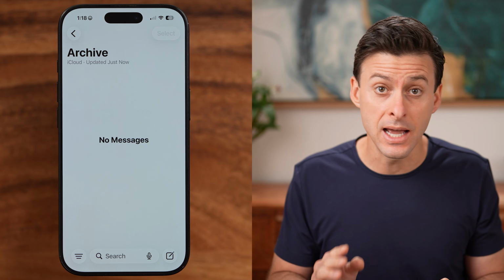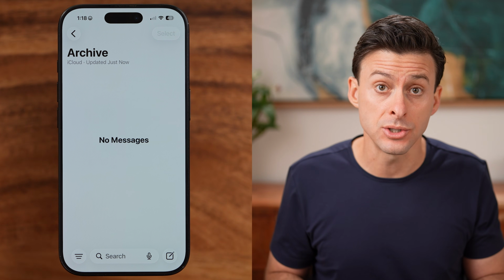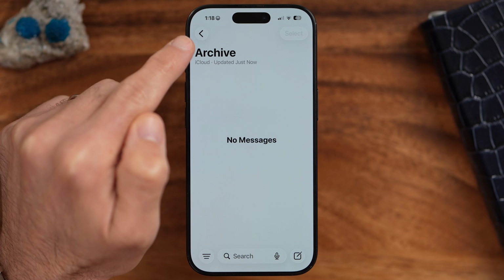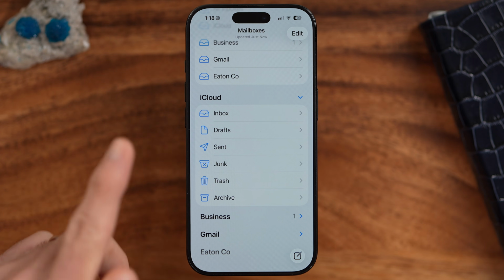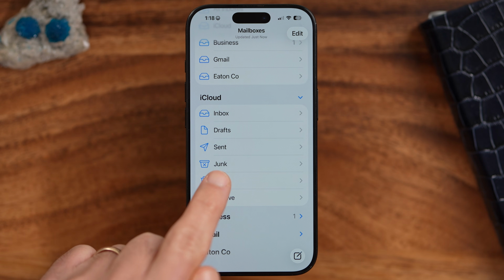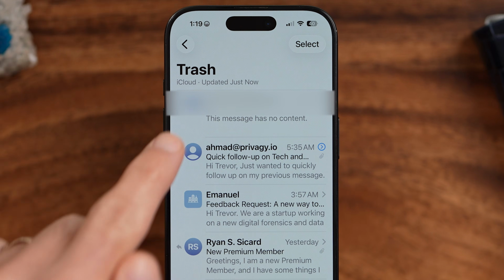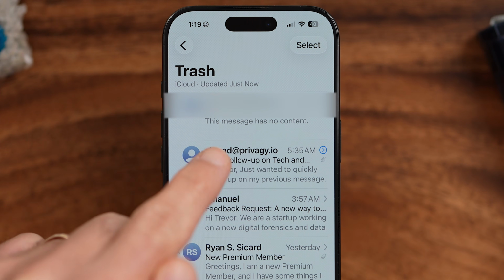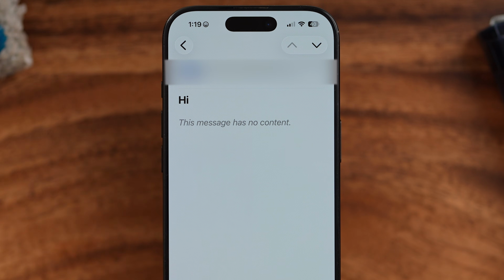However, if it's not in there, there are some other places to check. Tap the back arrow at the top left. Instead of archive, it might have been in your trash folder. So tap on trash. A lot of times, instead of in your email archive, it will end up in your email trash folder instead. So check that to see if you can find it.